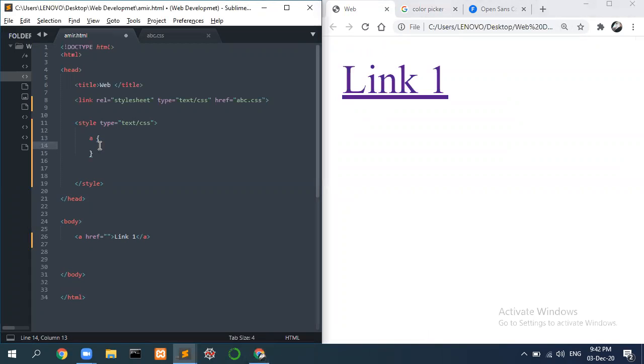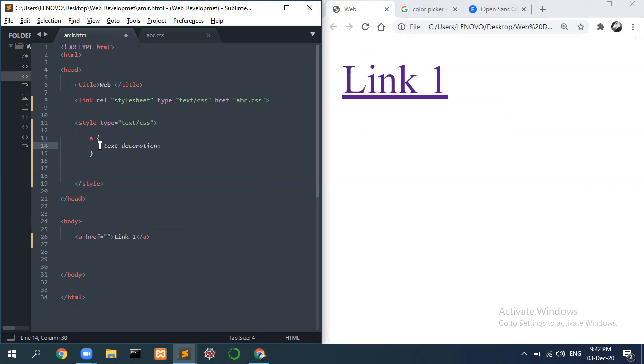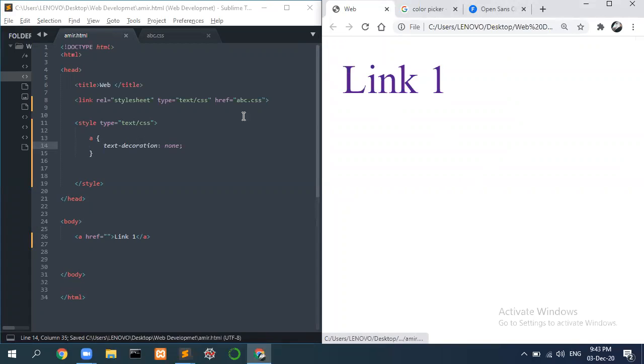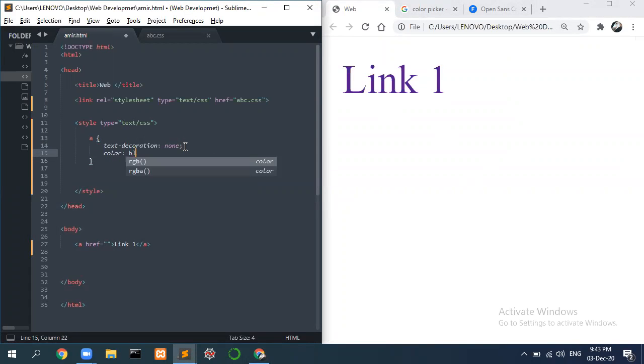Text decoration none. Yes, text decoration equals to none. All right, save it, refresh it. You see this underline has gone. So now I'll add a color, say black.